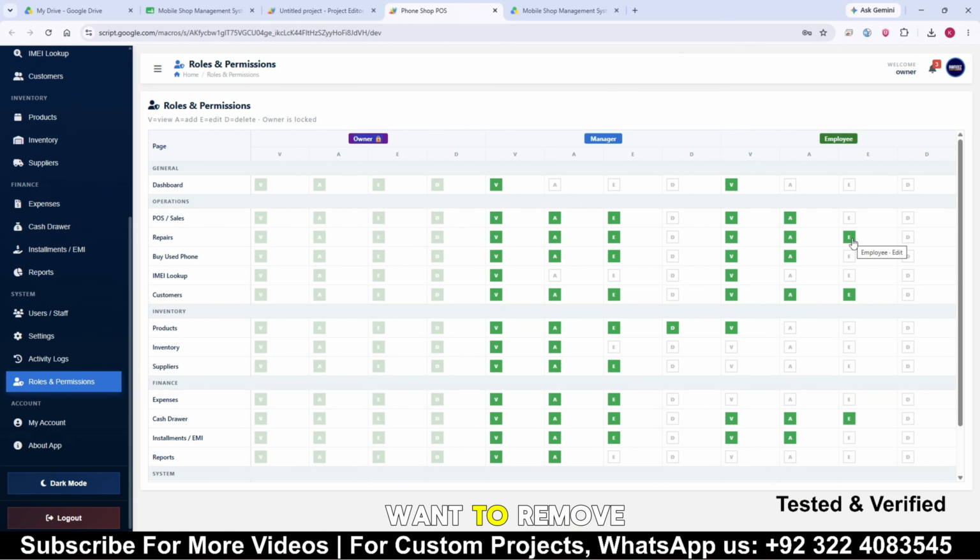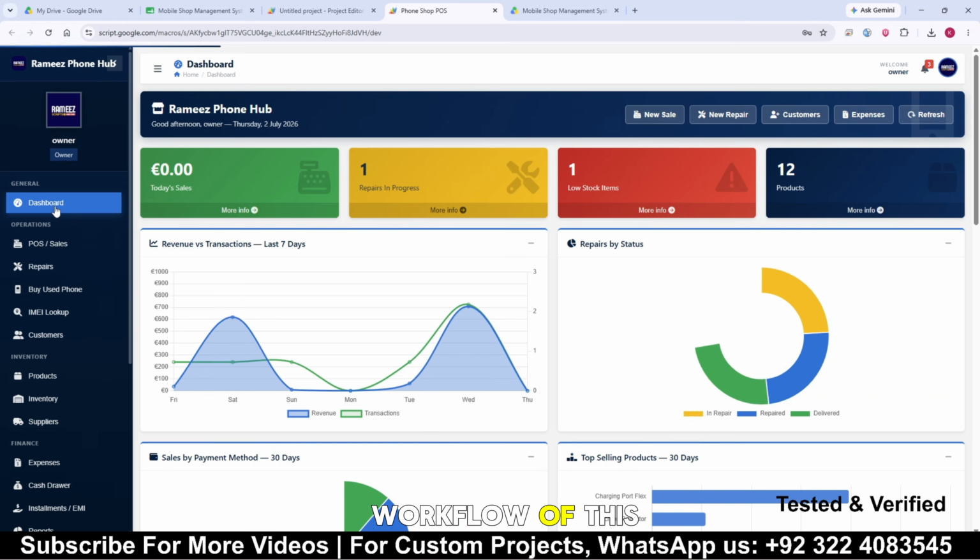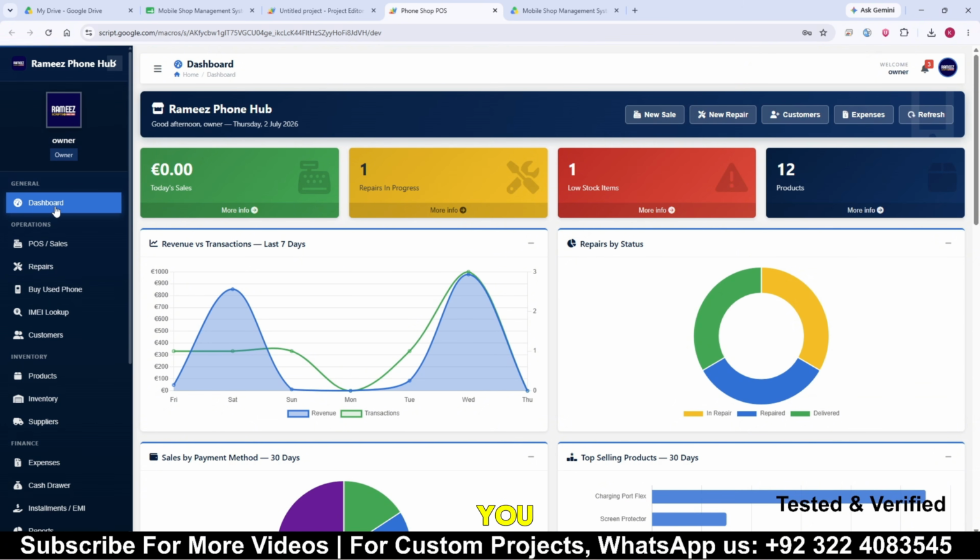And if we want to remove the access in the repair section so that the employee cannot edit the repairs, we just simply click on this E, and then it will be updated and the employee cannot edit the repairs. Okay, let me show you the complete workflow of this dashboard, how this will work and how you can save a huge amount of time by using this dashboard.